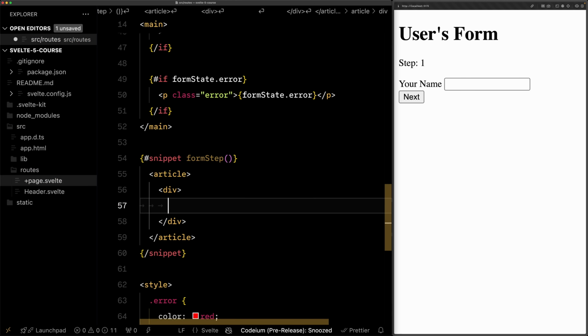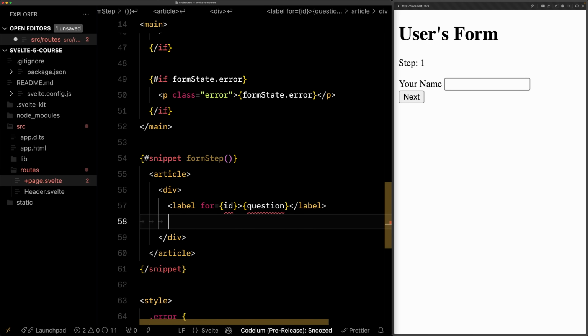So each question here is going to have a div where we have a label, and the for property is now going to be what could be considered the form ID, like this. And likewise, the form label is going to be the question itself. Now these values don't exist yet, but we will make them exist in a second. And likewise, we'll have an input, and the input is going to be the type of, and check this out.